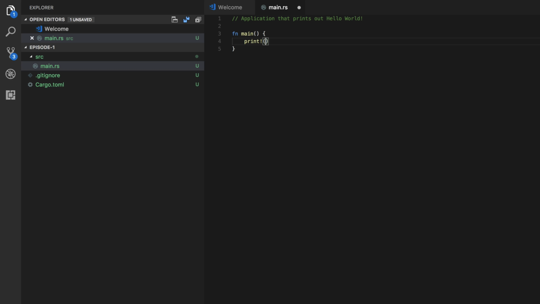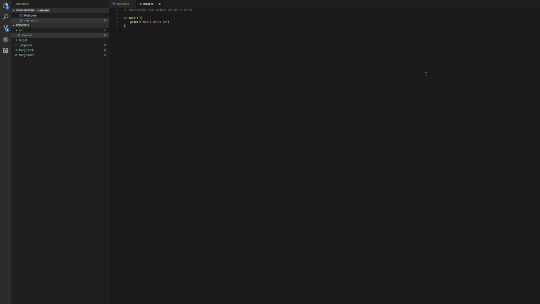You want to use quotes for normal predefined text. And in these quotes, enter hello world, exclamation mark, and then \n. The \n is the signal to Rust that we want to print a new line after the hello world. Now, save the code and go back to your terminal.